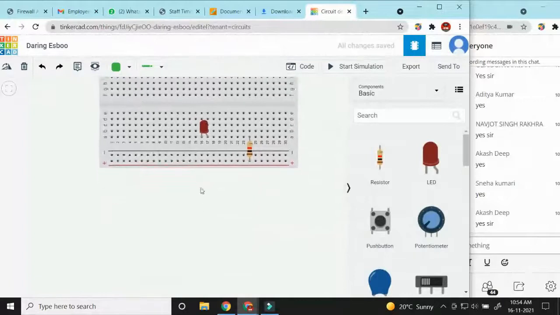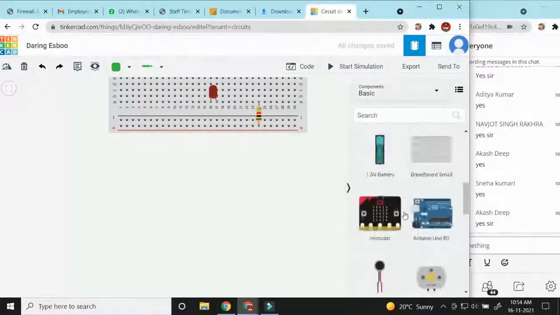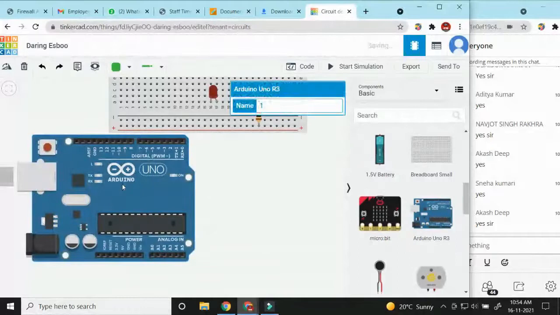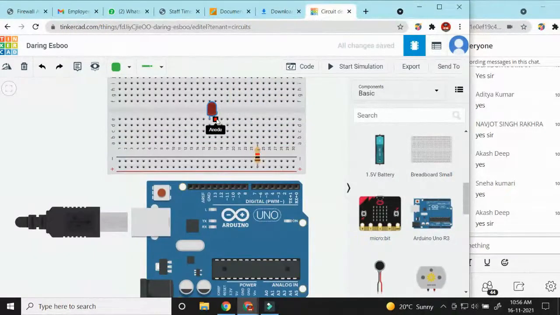That is Arduino UNO. You can scroll this. Here you will find Arduino UNO R3. Drag that component and drop it below the breadboard. LED has two terminals, anode and cathode. So anode should be connected to the positive and cathode should be connected to the negative.